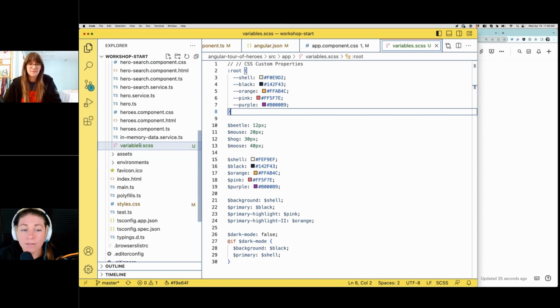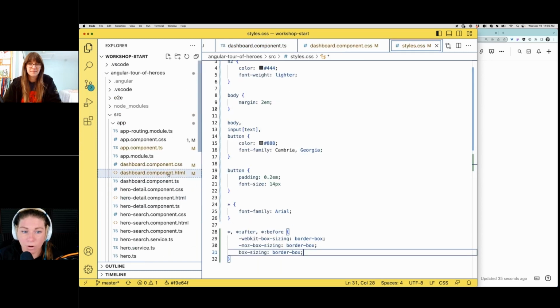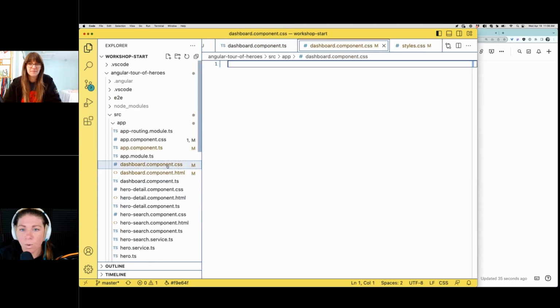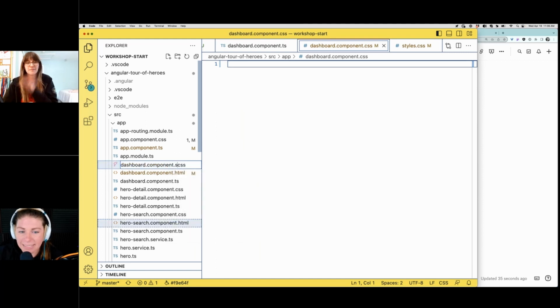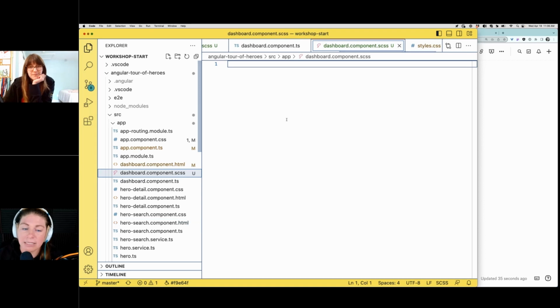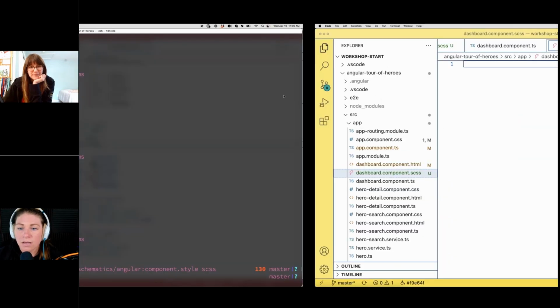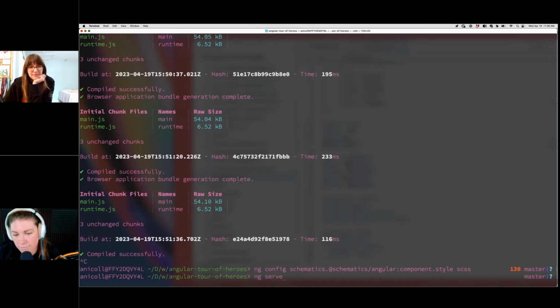The thing you do want to watch out for, though, like let's say in our dashboard, because that's where I think we're going to be working a lot today. I'm going to go ahead and show how we're going to rename it. And like I said, just rename the extension to SCSS, but you will receive an error because the app is, we're going to serve it up so you can see that error.